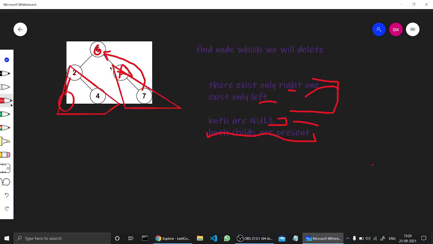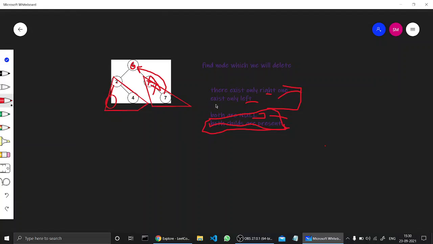And if we don't want to do this, then we will find maximum element from the left one, and we will do same thing as we will replace this 5 with 4, and then we will delete 4 from left binary search tree. This thing we will see in our code, it will be more clear for you. So let's see its implementation.